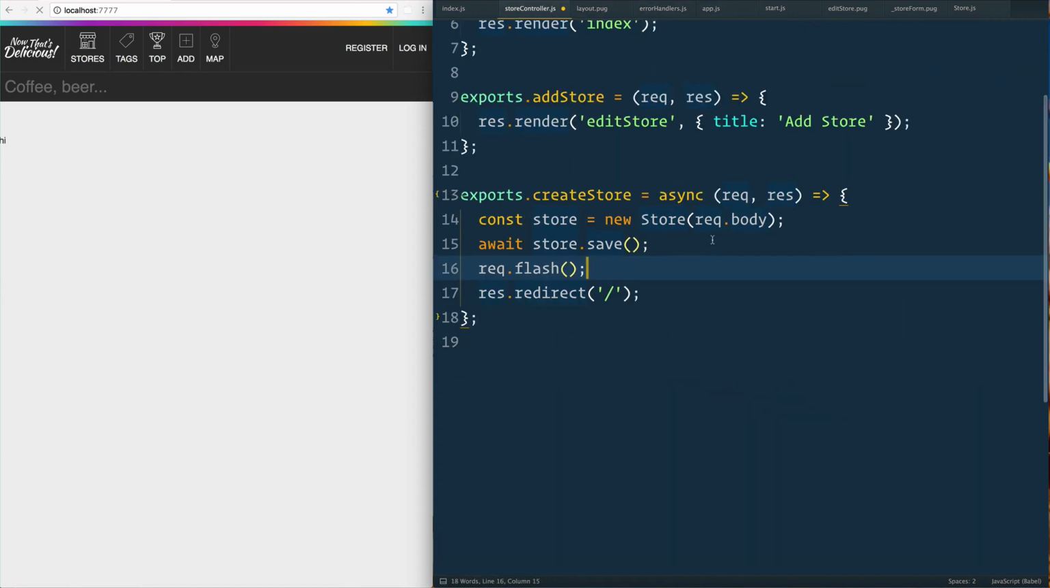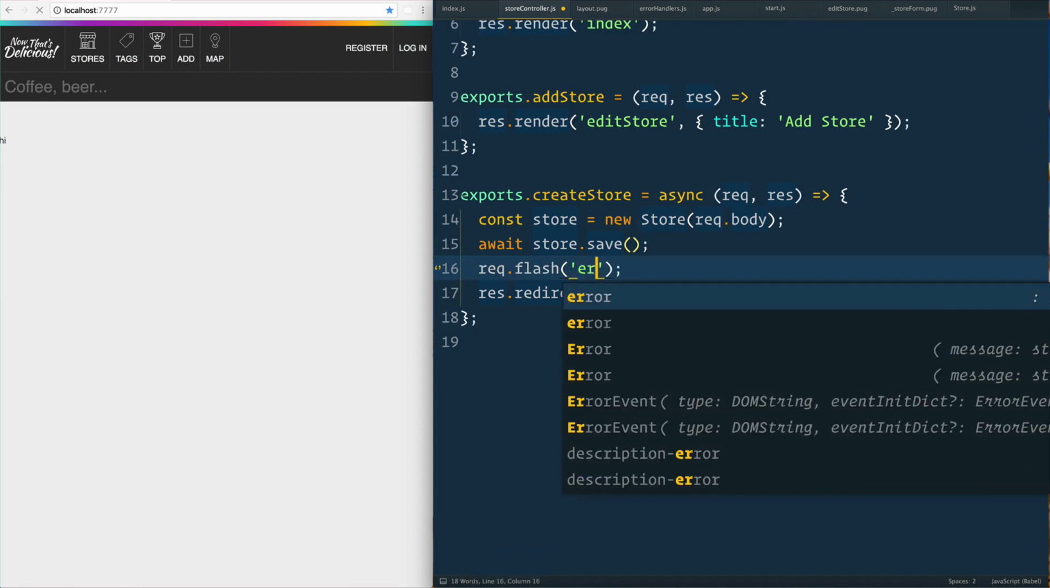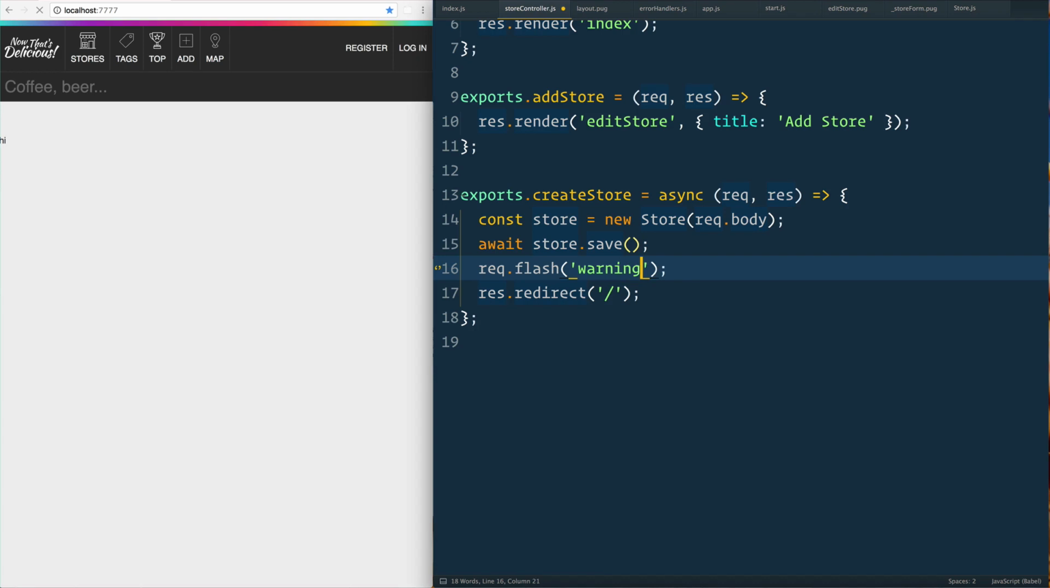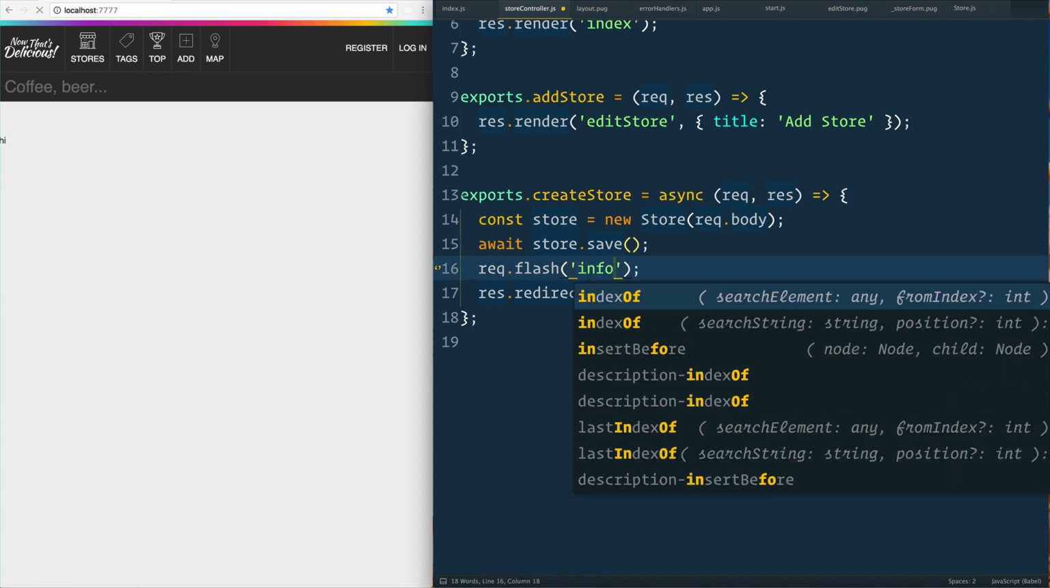So we go back to our store controller here, and flash takes two things. First, the type of flash. So it can be success, it can be error, it can be warning, it can be any type. You can make up your own categories. What I like to do is stick with those three: success, warning, and error, or I think info is another one that we could use. And those will just all line up with CSS classes on the other end.